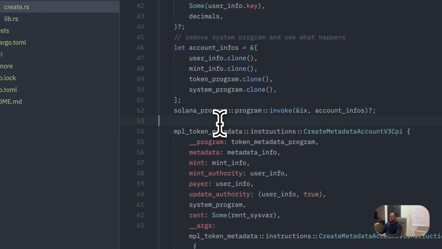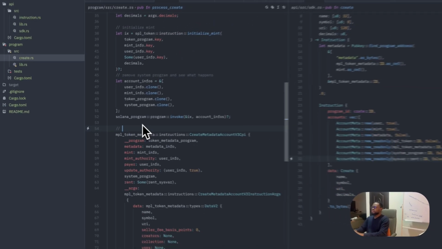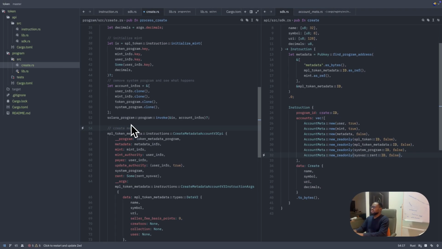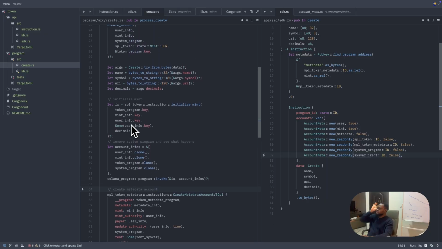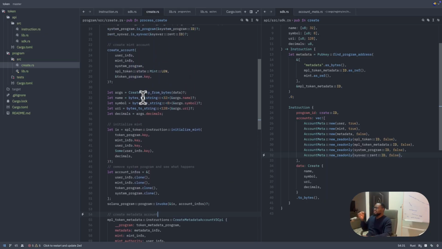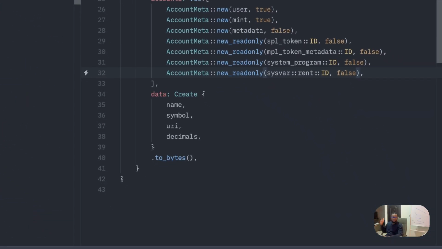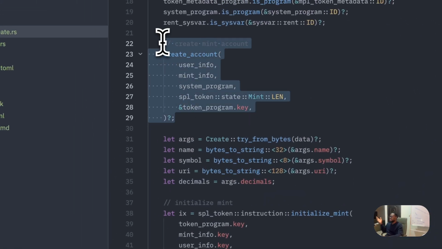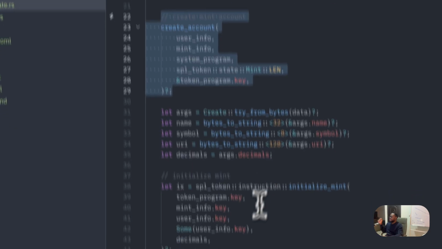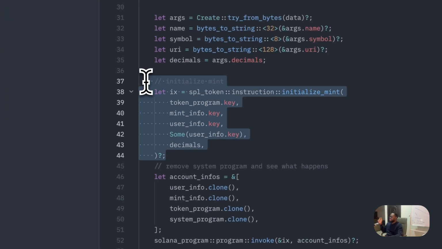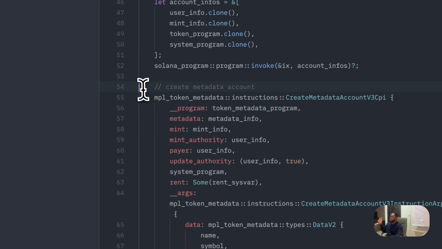Yeah, so that's it, to create metadata accounts. On the logic side, we basically just need to do three things. We create the mint account like a regular account, we initialize the mint, and we create the metadata account. So that's what we've done so far.